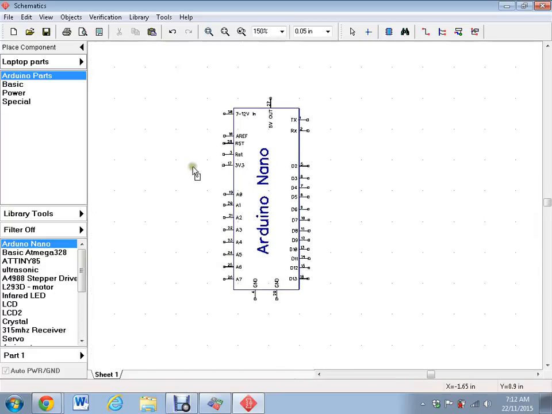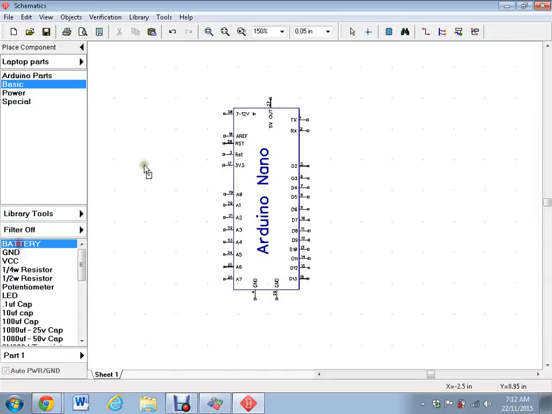Now, for most of us, to get going with the Arduino Nano, you have to add a battery and a positive and negative to it. So I'm just going to switch over to basics. I'm going to add a battery, and click it here. I'm also going to add a ground. I'll put my ground here, a ground here, and what's VCC, which is going to be up there.